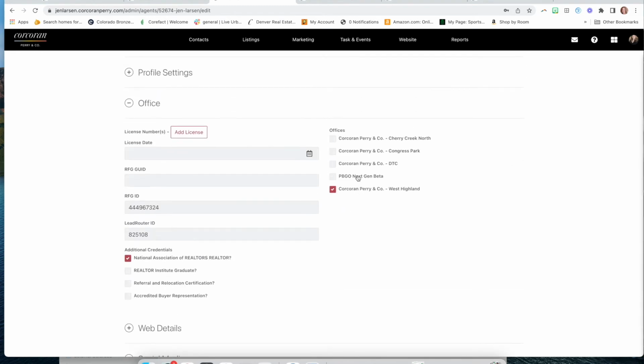The next section is office. Over here on the right-hand side, again, it will have the office that you get your mail at. And then over here, it's going to ask for your license number, and I'm going to recommend that you leave that blank. This will actually display your license number publicly, which I don't recommend.